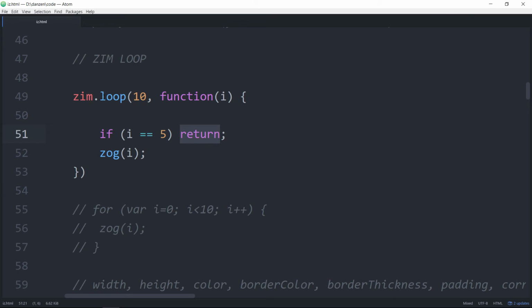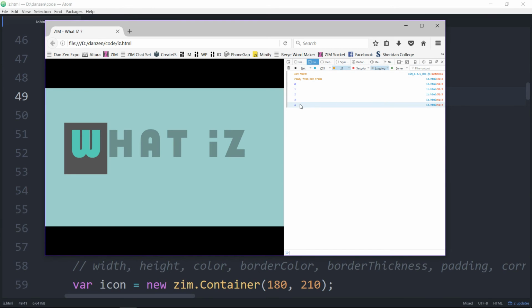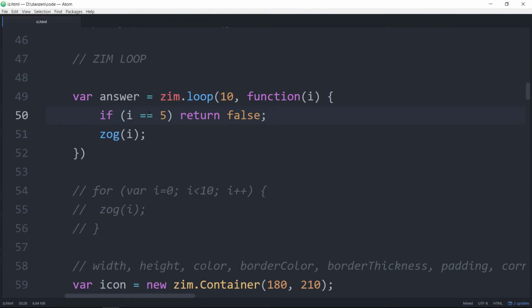Now how do we break? How do we get right out of this loop? Well, to get right out of the loop, we return something. We could even return false, for instance. What happens here is when we return something, that tells ZIM Loop that, hey, we're done. Not only that, but ZIM Loop will itself return whatever is returned here. So we can collect that. Var answer is equal to whatever we're returning inside of here. So that will be false. Isn't that neat? So let's see that. We refresh here. And 0, 1, 2, 3, 4. Oh, great. It did break. So that breaks. If i is 5, it breaks and doesn't do any more numbers.